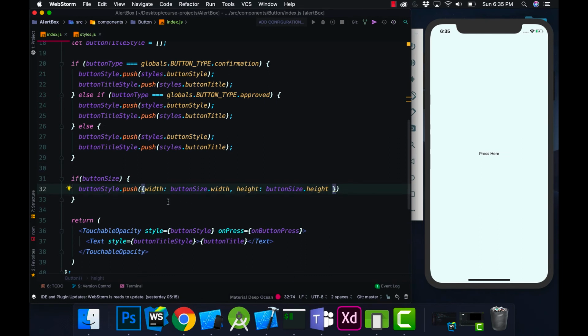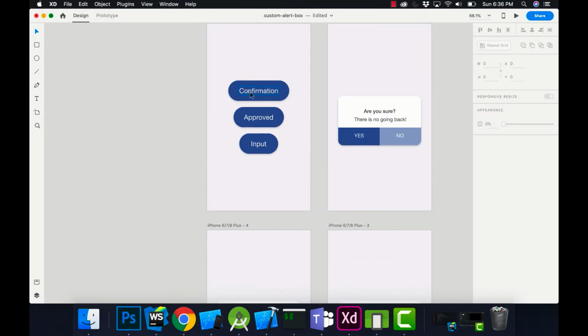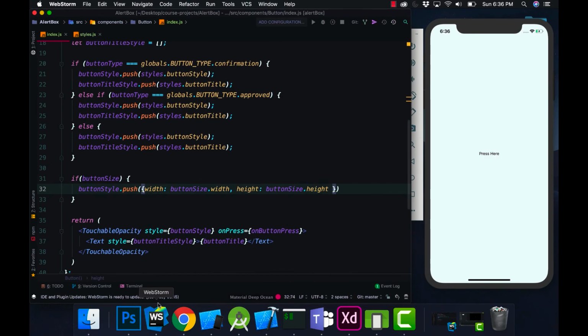This is going to make our button a lot more dynamic. When we actually use our button component with this function, it allows us to create different sizes for each one of our buttons. As you can see within our wireframe, each one of our buttons has a different width. One has a longer width, one has a shorter width. So this function is going to allow us to do that.